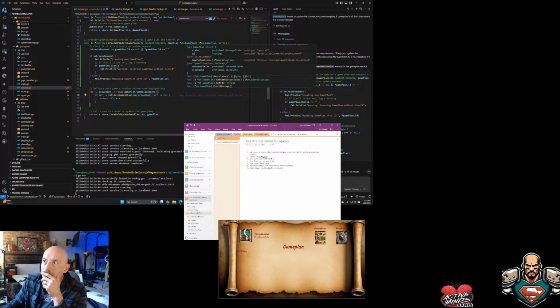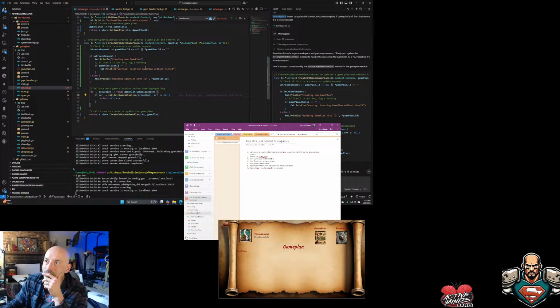Why does it keep thinking game plan has a user ID on it? If user ID is not set, there is no user ID. Why do you think user ID exists on game plan? Do I have something not saved? I don't even remember. I mean, that shouldn't even exist. Well, actually, game plan. No, that's not true. Game plan does have a user ID.